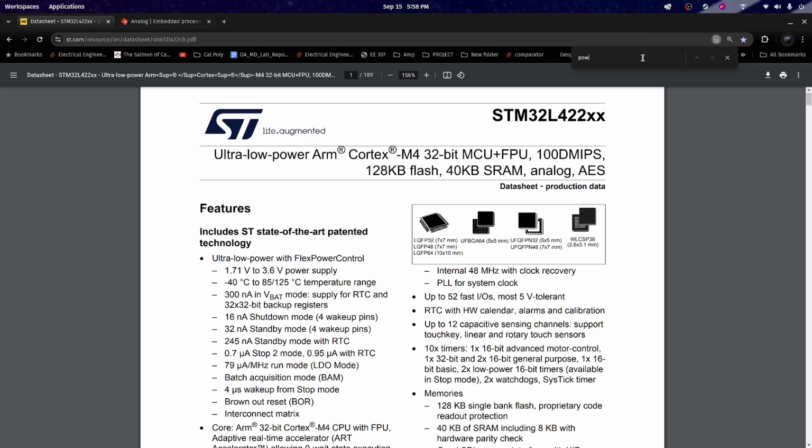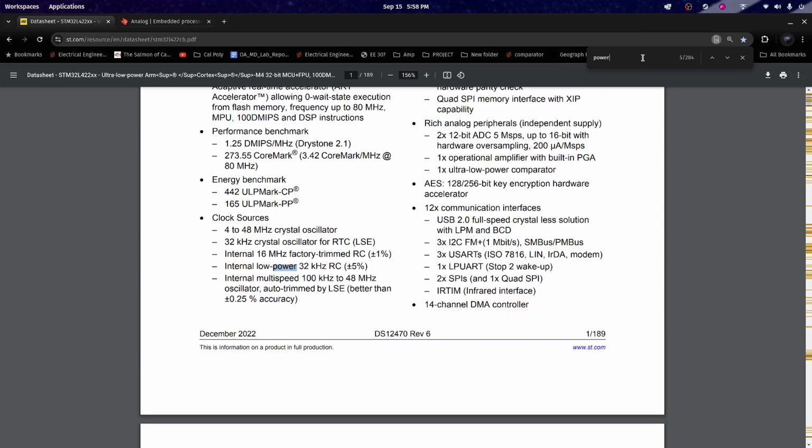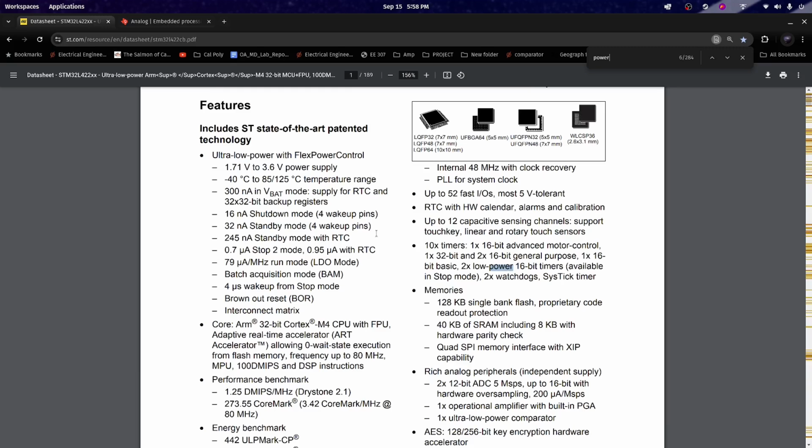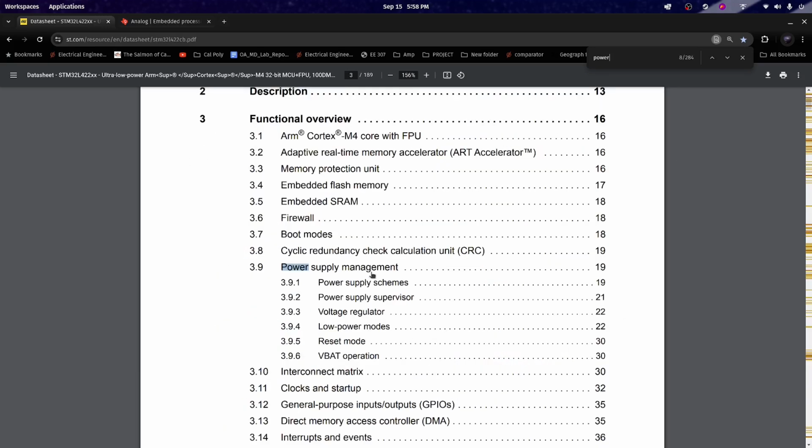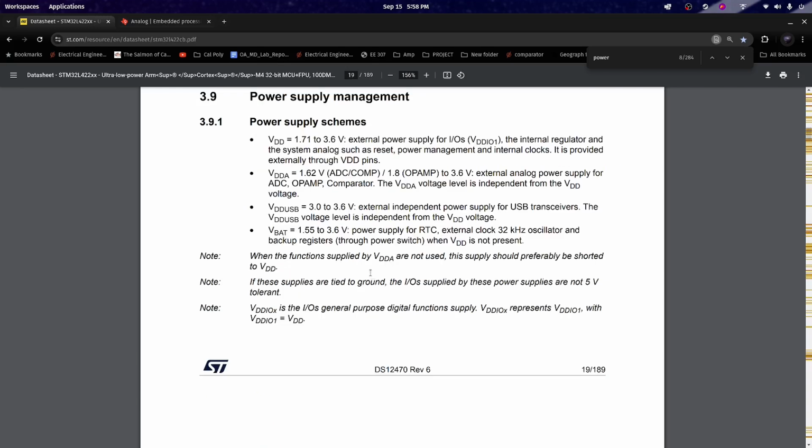And just to make sure, we can check the power section of the datasheet. This is kind of just the quick facts of the datasheet. And we can see the power supply management section, and we have the power supply schemes. So VDD is expecting that 1.71 to 3.6, and all other bus voltages are within that. 3.3 is within that range as well. So 3.3 is a good candidate.